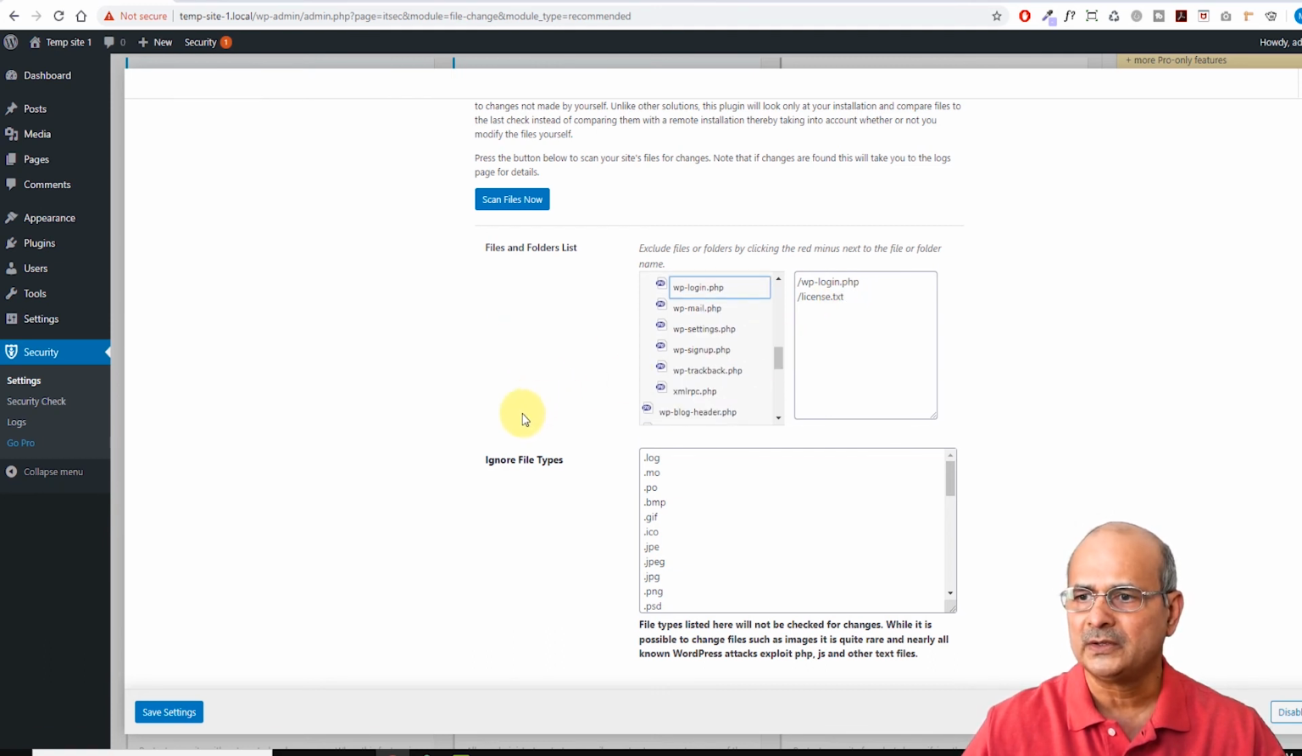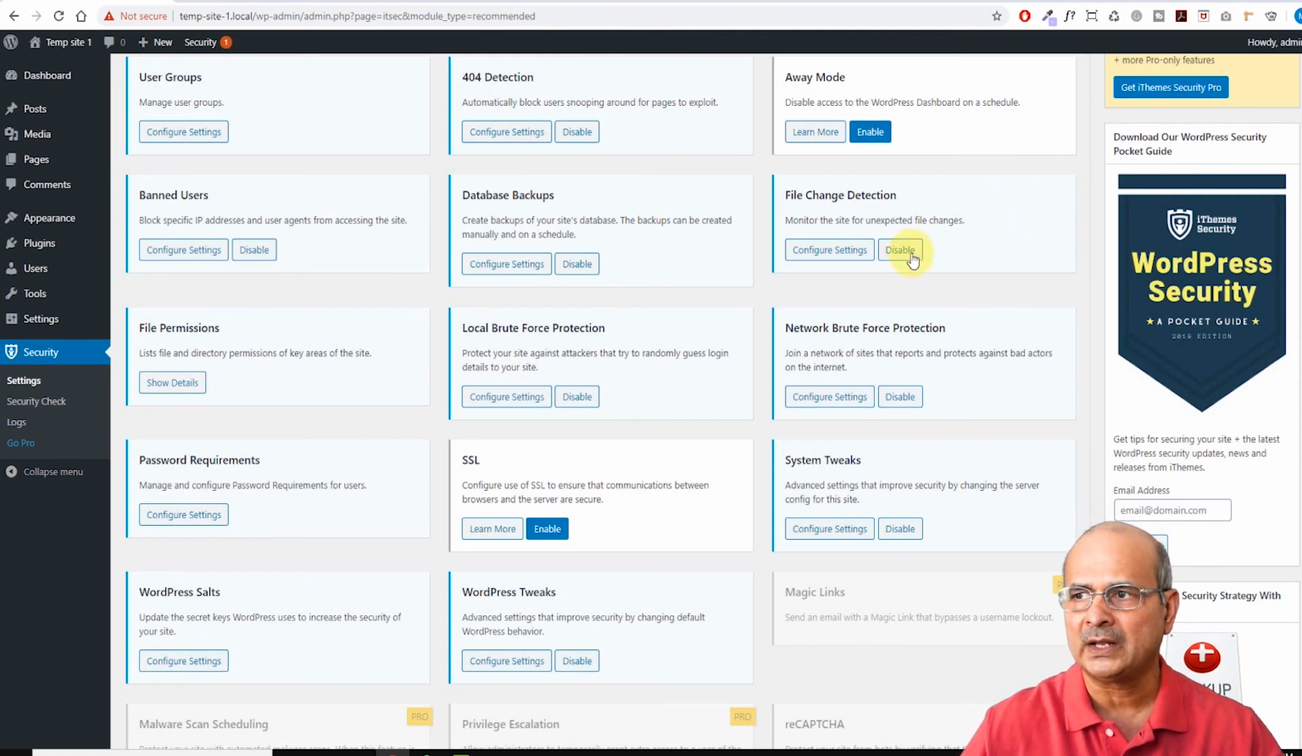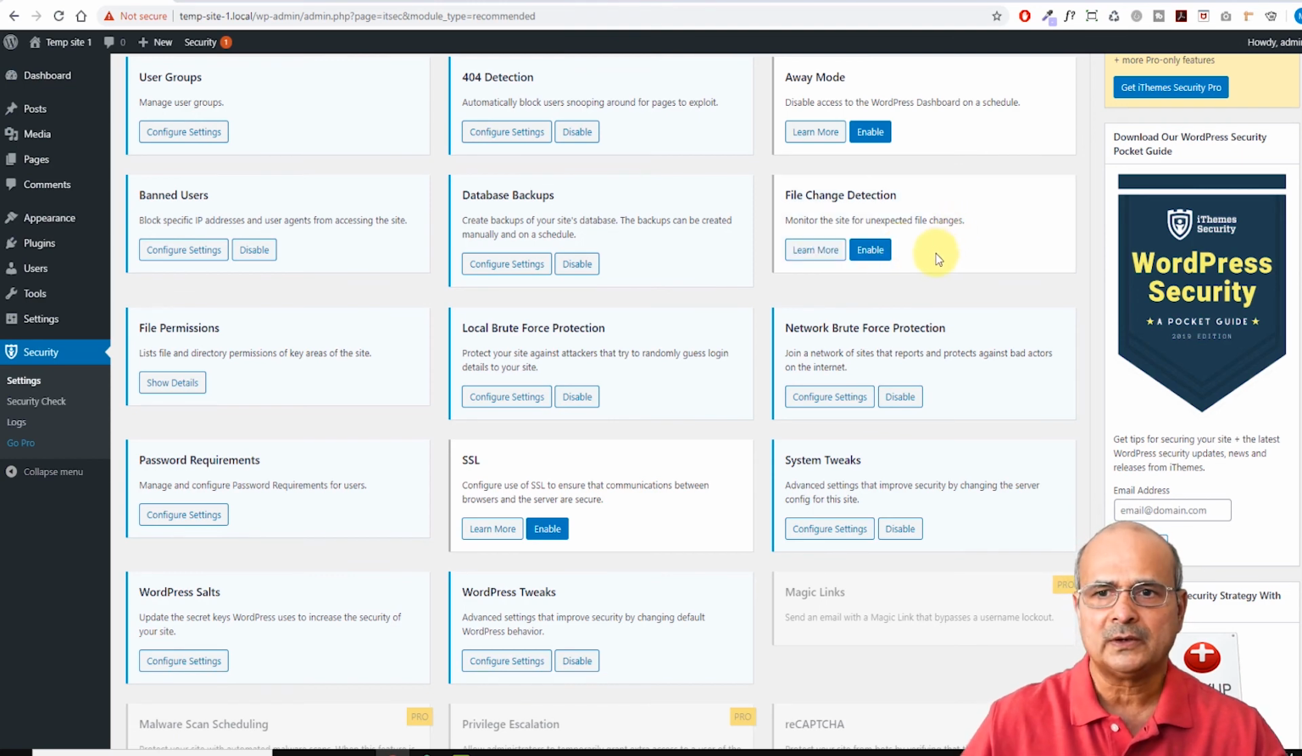So the next one here, the type of files that you don't want to be monitored if there are any changes happening. So these are mostly the logs. I mean, these are generally the files which constantly keep on changing. So there are general extensions you can add and you can remove whatever you want. After selecting all your parameters, you can just say save settings and go back again. Okay, I'll disable this one because I still have to work on some settings.